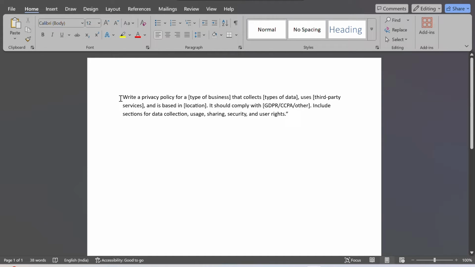As you can see, write a privacy policy. You need to mention your type of business here that collects type of data. Here you can mention what type of data is there in your particular business. If it uses any third party service, just mention it over here and the location where it's been based, and it should comply with, if there is any GDPR, CCPA, any other policy, you just mention it. Include the section for data collection, usage, sharing, security, and user rights.